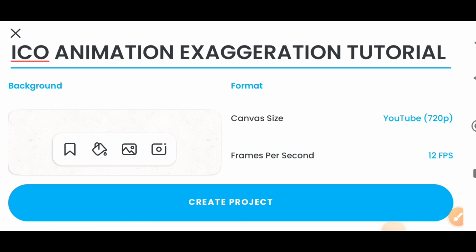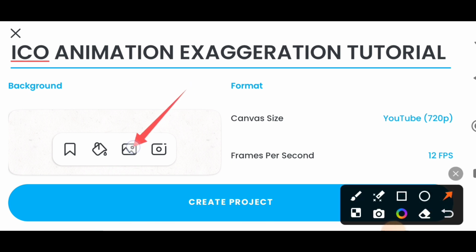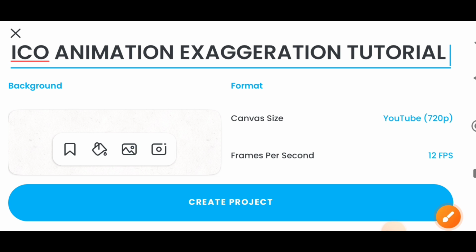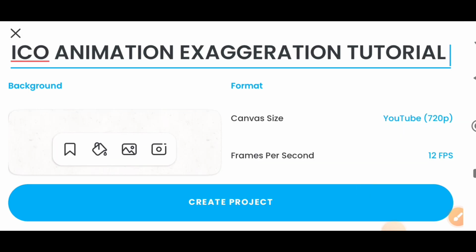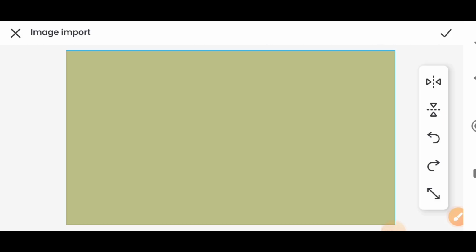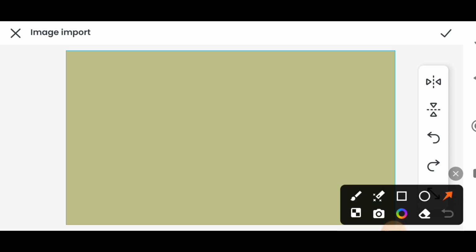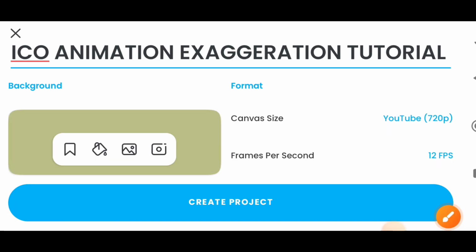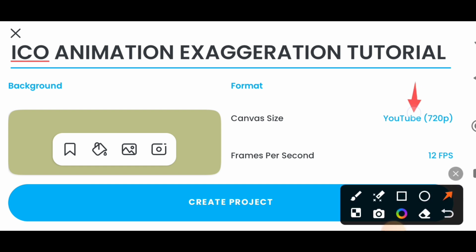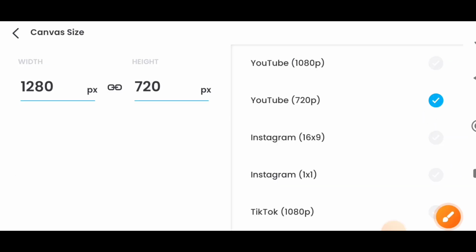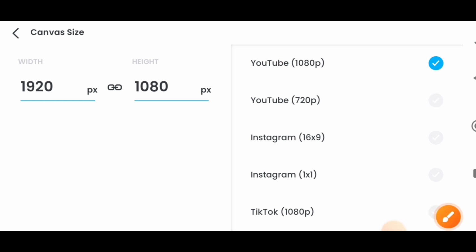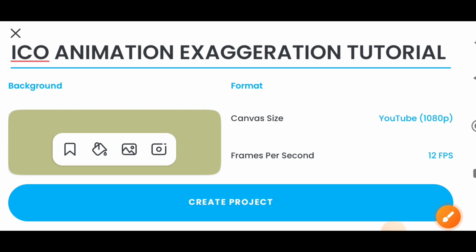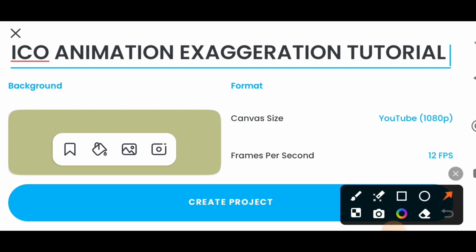Now I'll click on this plus icon to add a background, because you need a background for your animation. I've already designed the background, so I'll click on it to import it into Flipaclip. Now you're going to select a canvas size based on whether it's a YouTube video. Just select YouTube, the first one, 1080p. That is the normal landscape canvas for a YouTube video. Then click on create project.